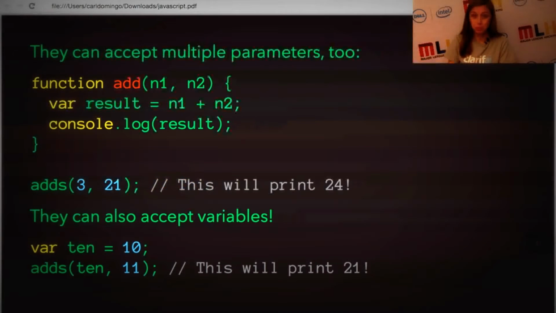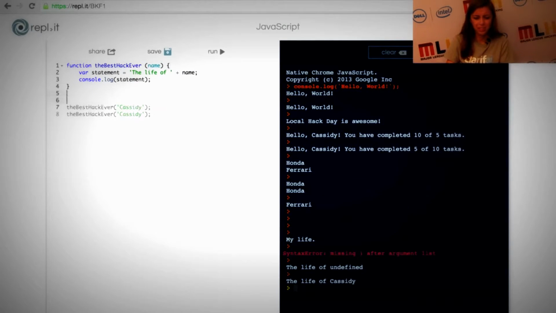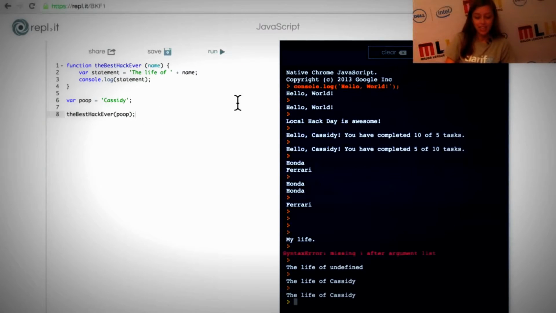It can accept multiple parameters too, and variables. First I'll talk about variables. Let's just say I don't know what this name will be because someone hasn't logged in or something like that. I can do var poop, because why not? Var poop equals Cassidy. Man, I shouldn't have done that. I just dug myself in a hole. That's okay. And then when I type poop right here, it still says the life of Cassidy because it takes in that variable. So that's pretty nice.